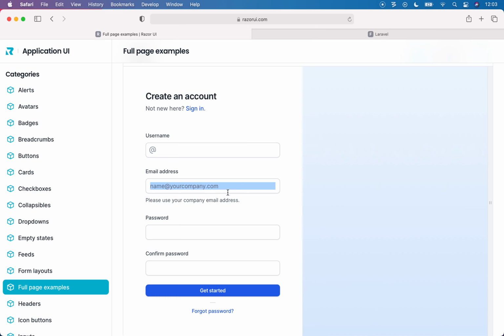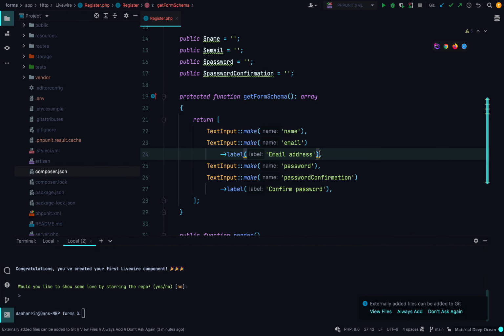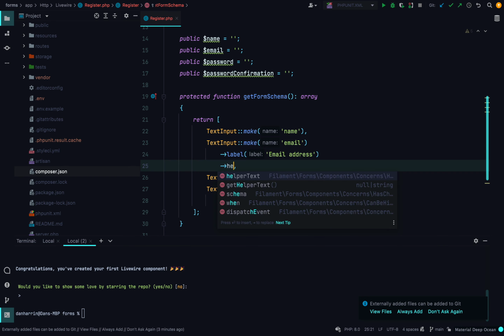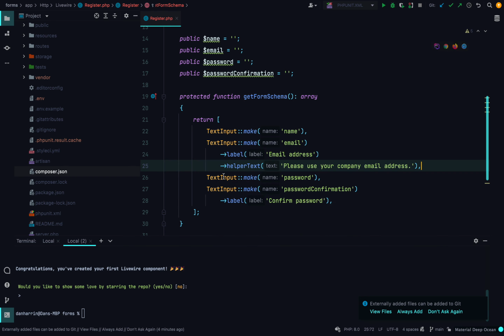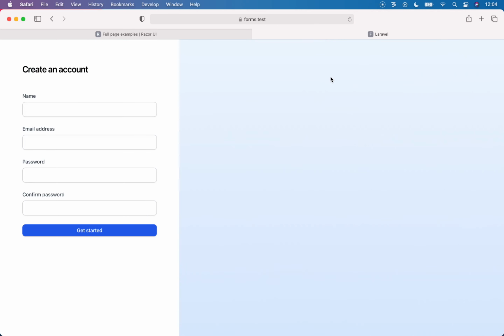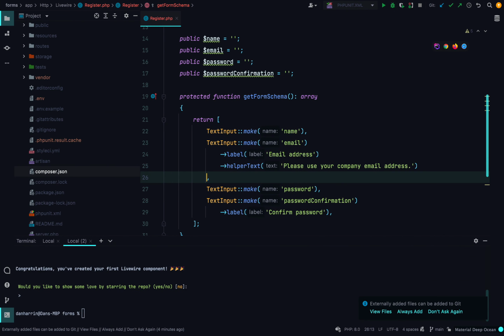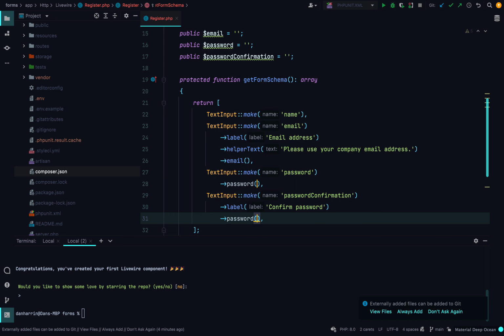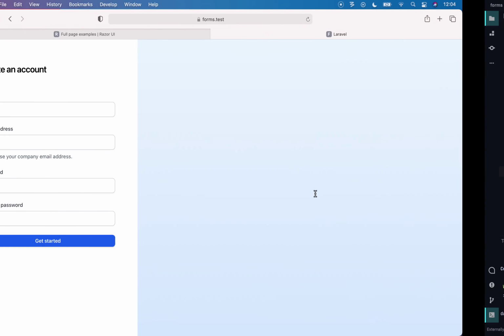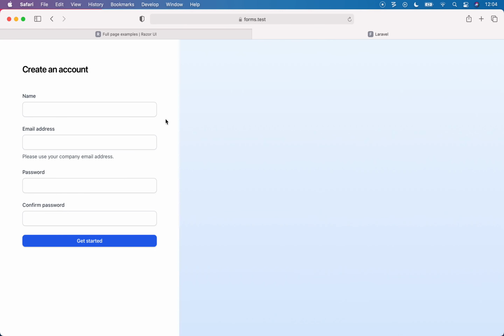Now we've also got some helper text here underneath the email address field, so let's add that with the helperText method. And add some field types. So this is an email field for front-end validation, and these 2 are password fields. And visually, this is everything we need for our form.